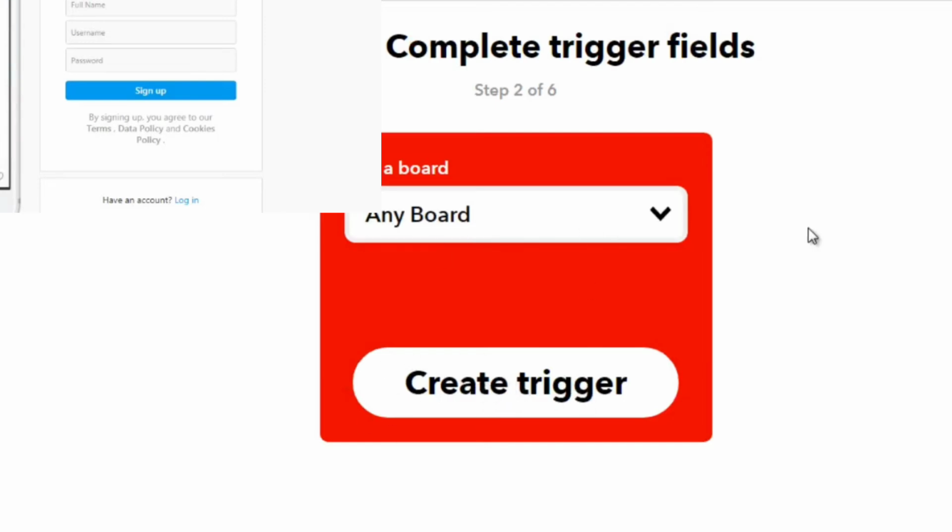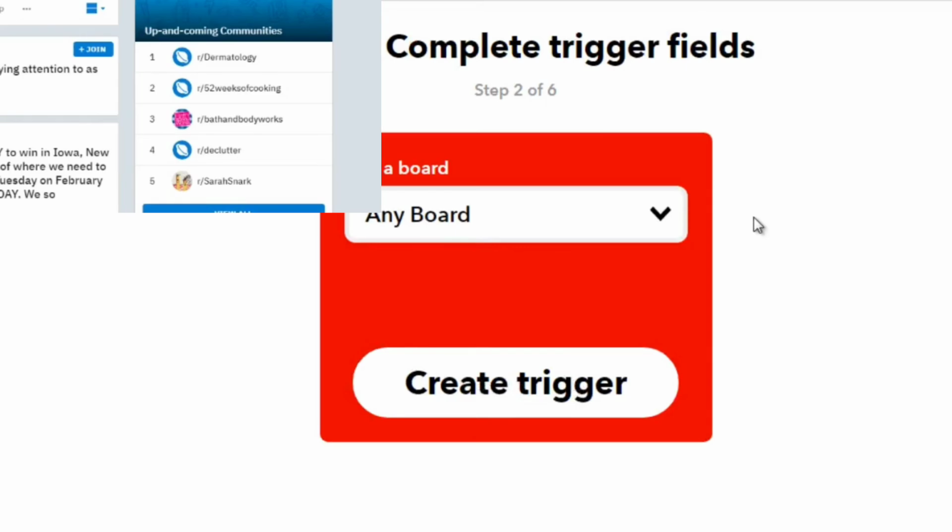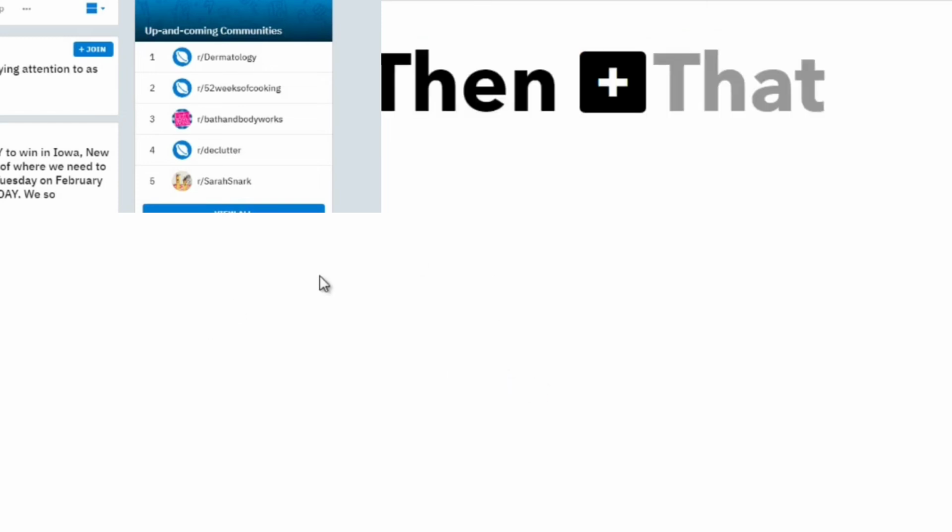So any board doesn't matter, or you can be specific and say I only want anything that's posted to a very specific board to be posted to Twitter or to a specific forum or discussion board type site. And then of course we have Reddit. Reddit, on the other hand, is a place where people can find out about news, information. So what's going to happen?